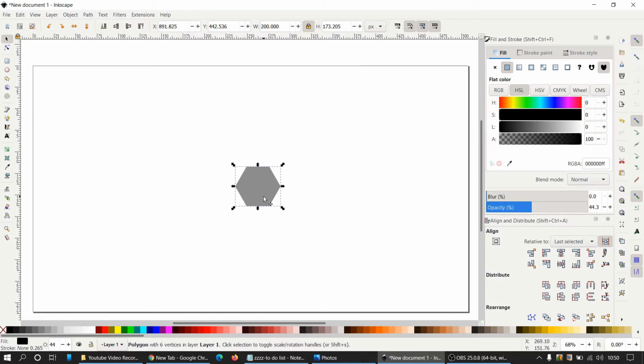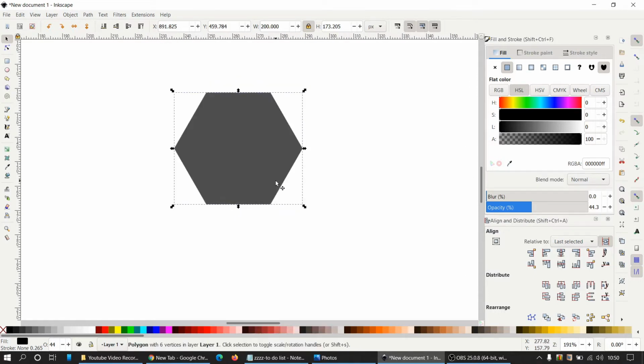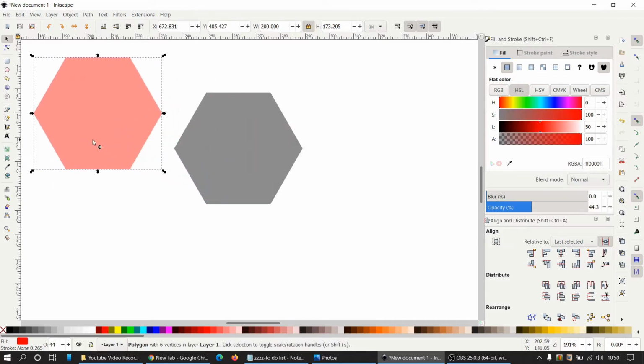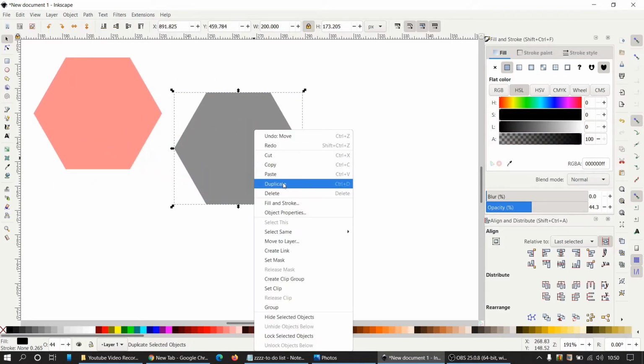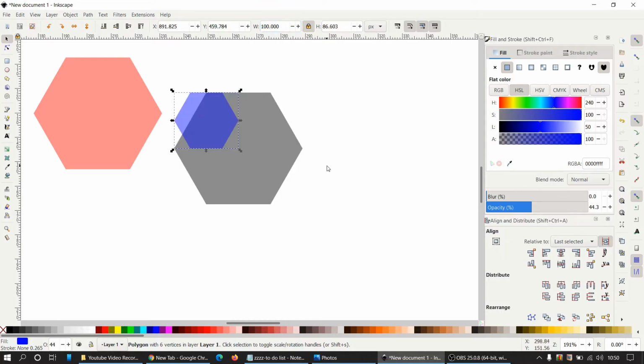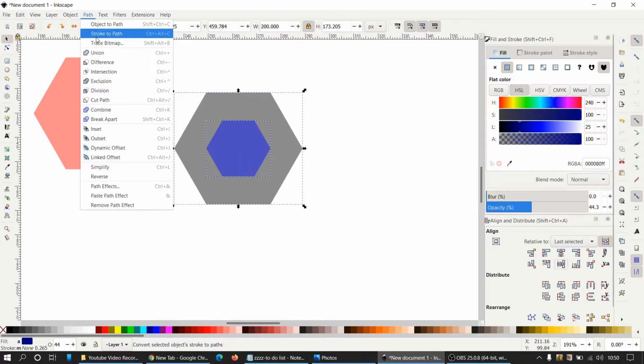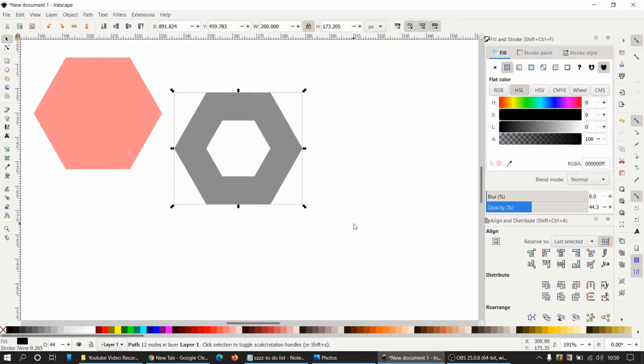Okay, now right click, duplicate, change the color to say red. Let me move it aside. Now right click again, duplicate, change the color to let's say blue and change the width of this to 100 pixels. Okay, now press Shift and select this and let me align it to center. Okay, now go to path, difference.